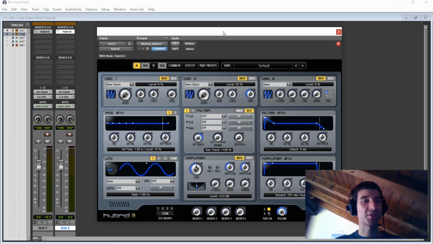And this is the kind of sound that we get. Nothing special, just a sawtooth waveform.